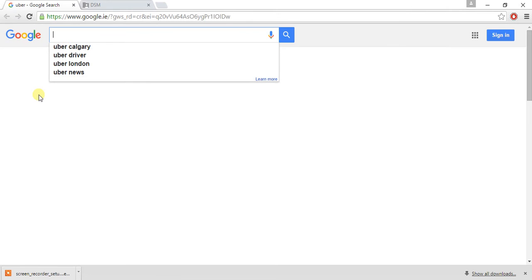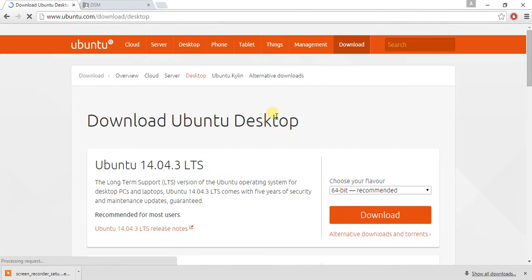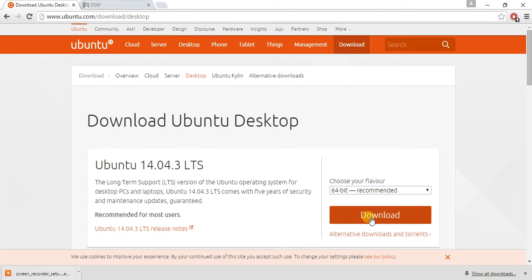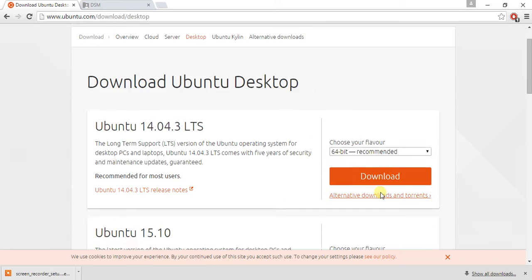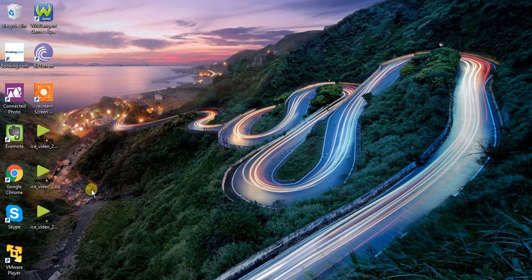So just go to Google and type Ubuntu download. Get into the Ubuntu website, and it's better to download an Ubuntu 64-bit. Here you can see, when you click the Ubuntu download, it's better to download the advanced version, Ubuntu 15.1.0. When you click this button, your Ubuntu starts downloading. I have already downloaded my Ubuntu, so I'm going to set it up in my VMware.